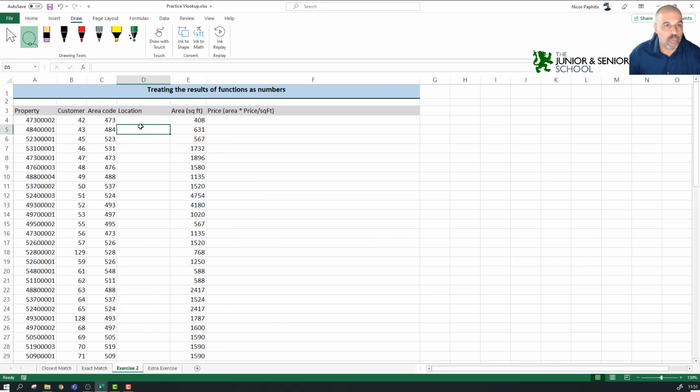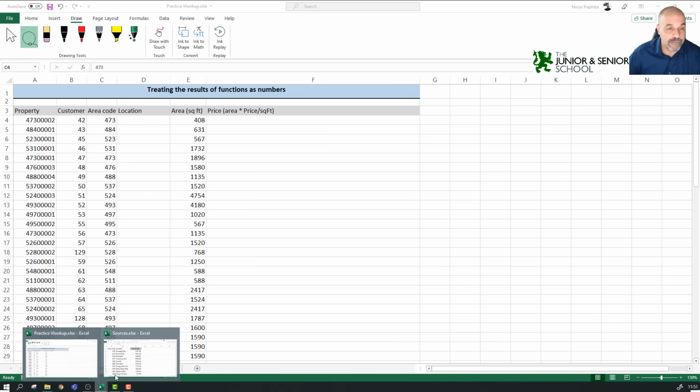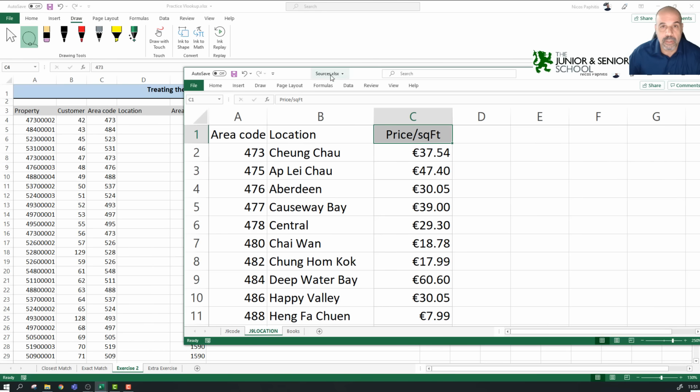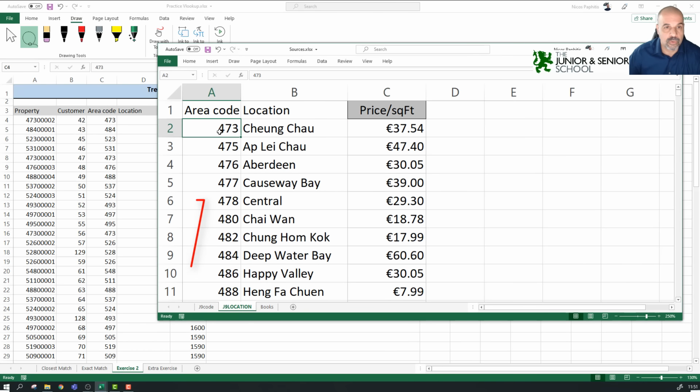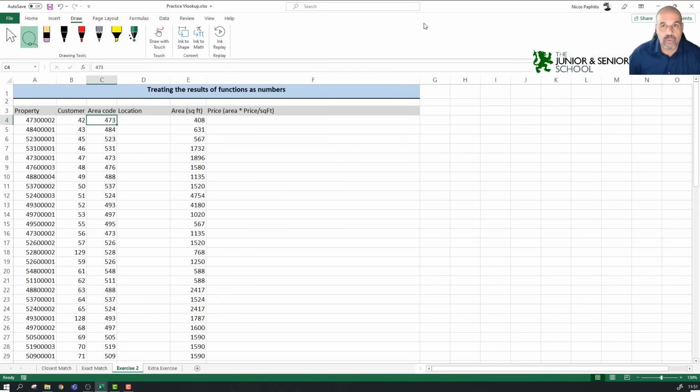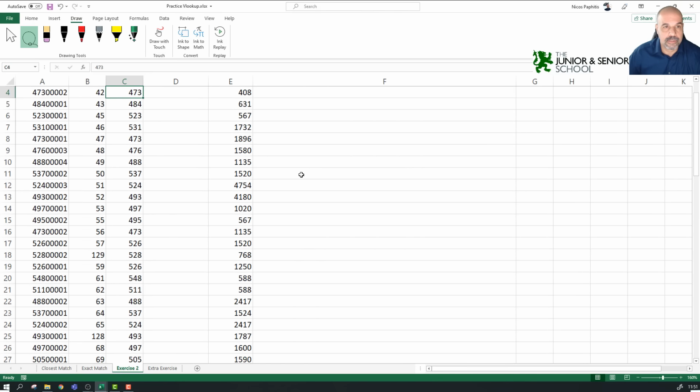So first of all, I want to find the location depending upon this area code. And that's going to be a simple VLOOKUP function. It's a VLOOKUP because my lookup here is vertical. You can see my area codes are going downwards. So I'm going to start off like this.